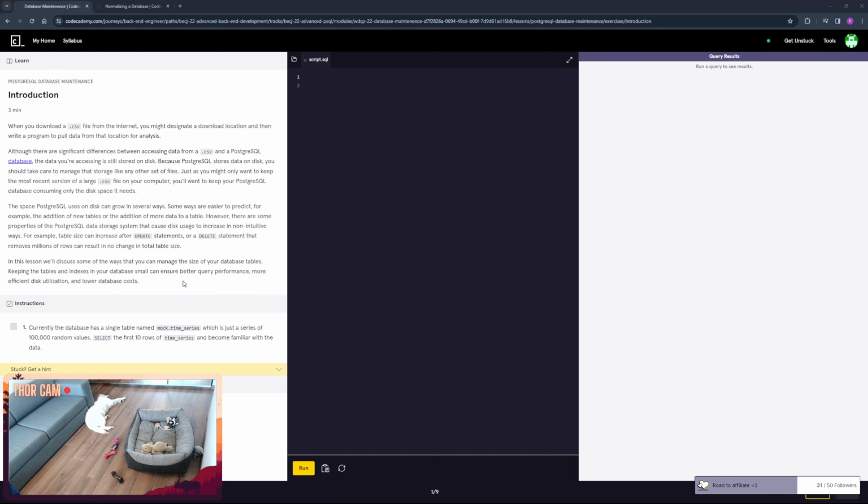Keeping the tables and indexes in your database small can ensure better query performance, more efficient disk utilization, and lower database costs. So, currently the database has a single table named mock.timeSeries, which is a series of 100,000 random values. Select the first 10 rows of time series and become familiar with the data. Select all from time series and limit that to 10.